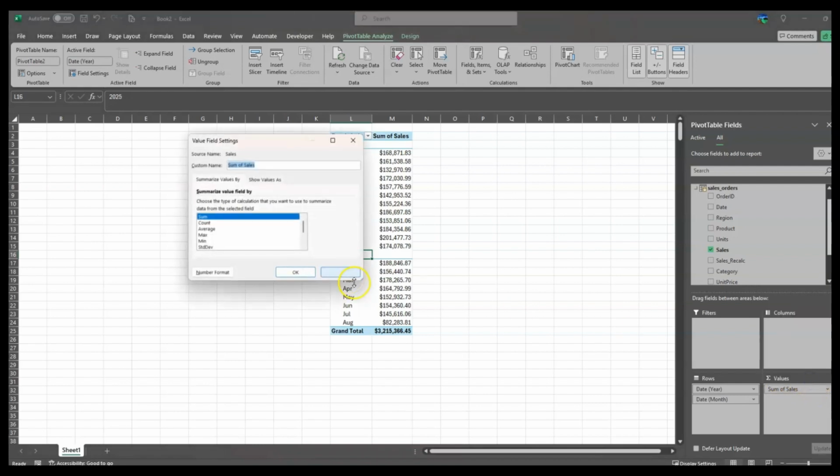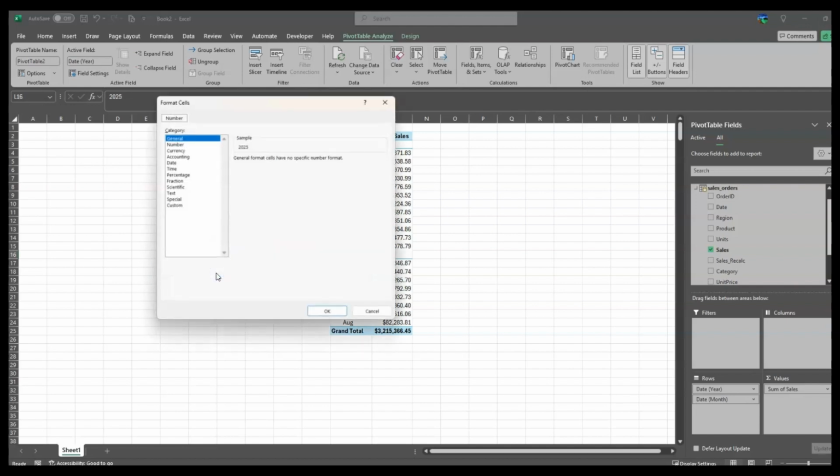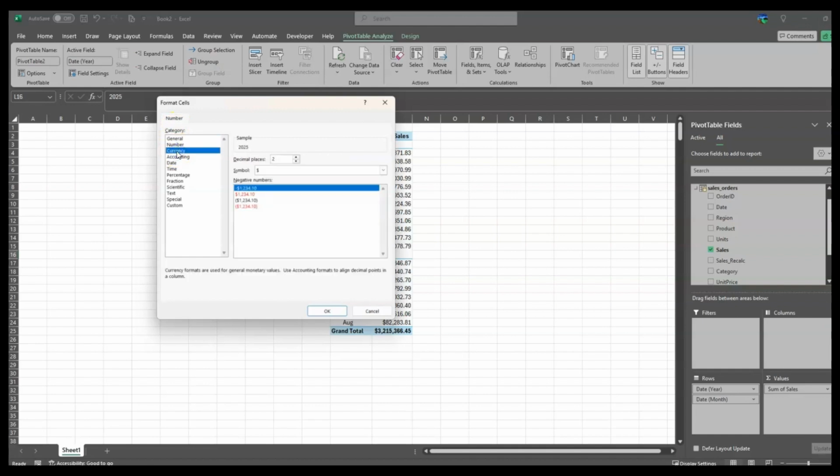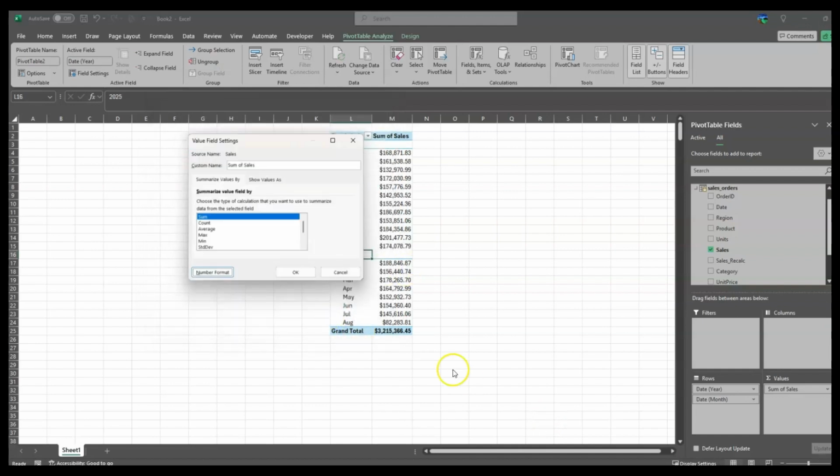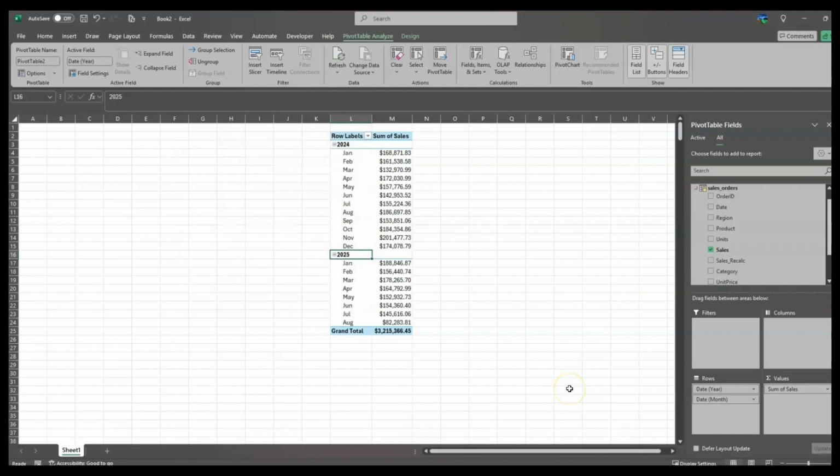You can click that, and then you can change that data type to count in case you want to change that. Also, if you want currency, you can change that by clicking on number format and clicking currency and OK, and then OK again. So it changed that.